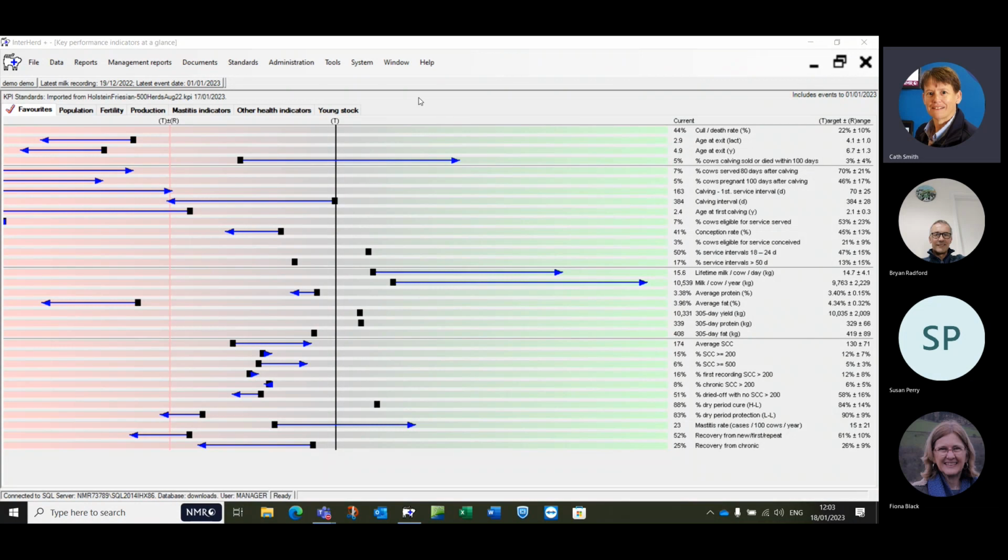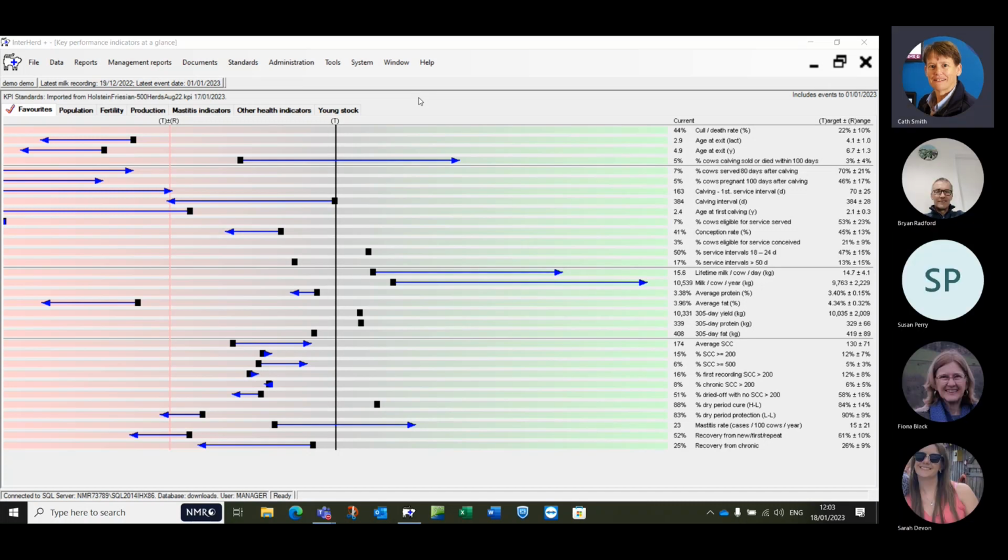So today is just about a gentle walkthrough of InterHerd Plus, particularly aimed at old InterHerd users, just to give you a flavour of what this program can do, how it looks, and how it compares to InterHerd. Crucially, this is one choice, one path of changing your software from old InterHerd, which is no longer developed, to this one, and here it is.